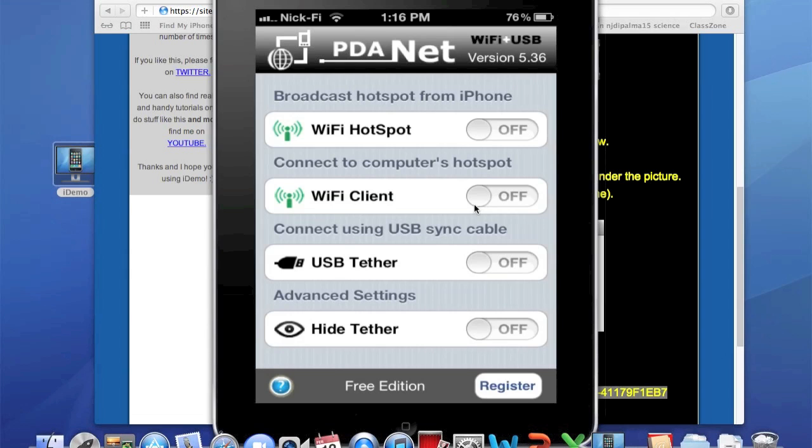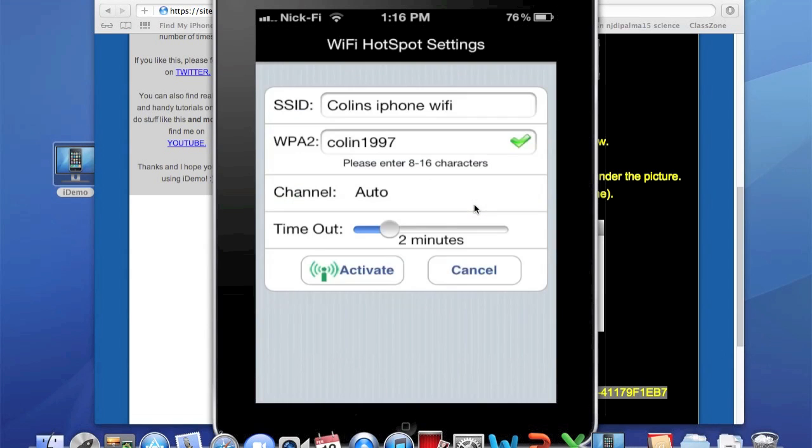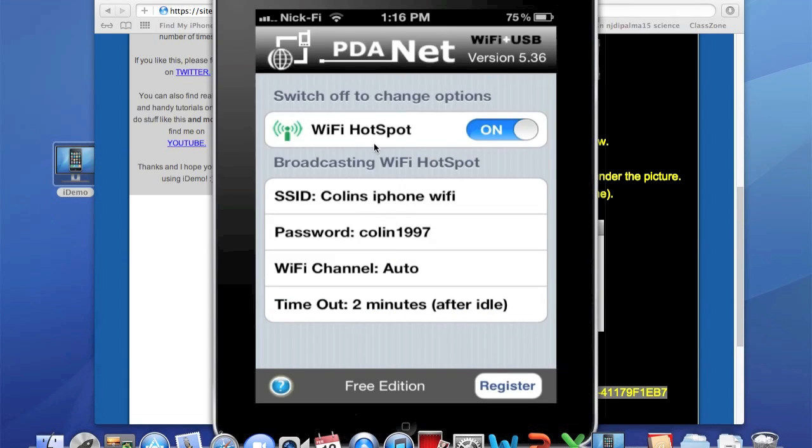Once it's open, turn on Wi-Fi hotspot, flip the switch on, and name it whatever you want it to be named. Then add a password if you want a password. That's what most people do for Wi-Fi, just add a password. Then hit activate. Once you do that, it's activated. Anyone can get on it with the password.